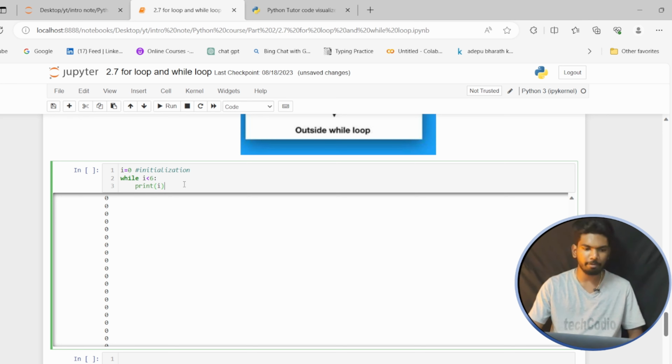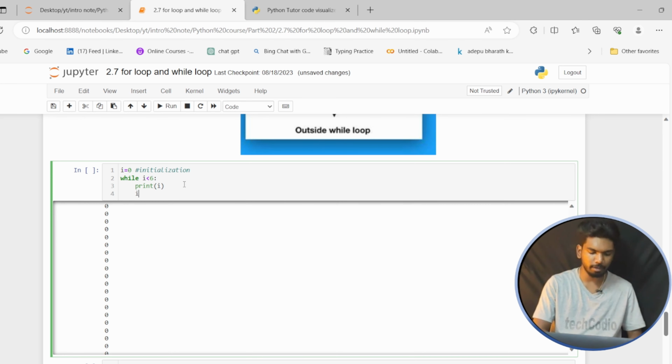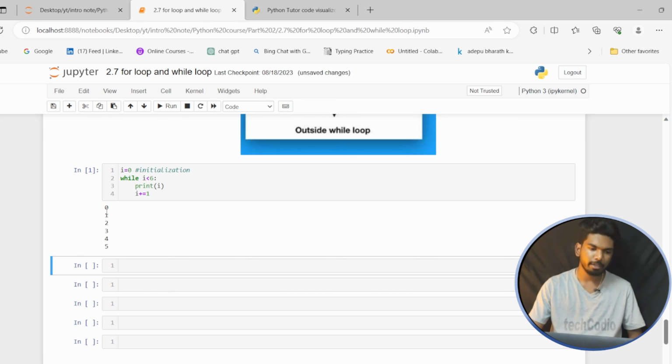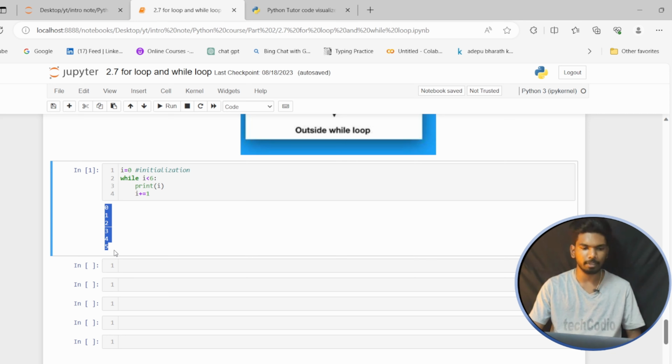So now I want to give here a condition: i += 1. Before, i was not incrementing, so that's why it was printing zeros. But now i started incrementing, i value plus 1. When it reaches 6, it will stop executing the while loop. Now you can see it started with 0 and ended with 5. Right? 5 less than 6, it is true.